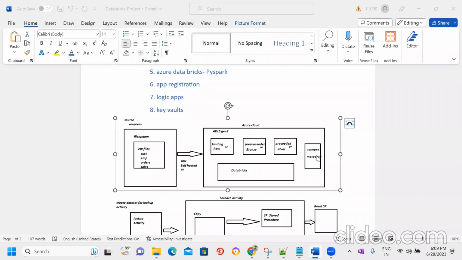We are moving the wanted data into Synapse. Synapse is our destination, meaning where our data is available. Our source is the on-prem file system, our destination is Synapse. So we need to achieve this end-to-end flow, right? Here, we need the on-prem file system, Azure Data Factory, ADLS Gen2, Databricks, Synapse, and Key Vault. These resources are mandatory to achieve this. And we also need Logic Apps for the alert mechanisms, so alert emails and all.